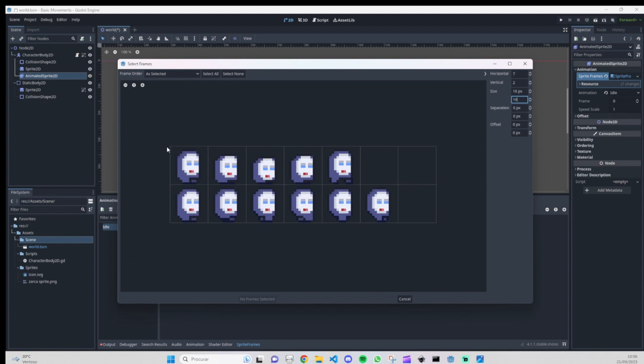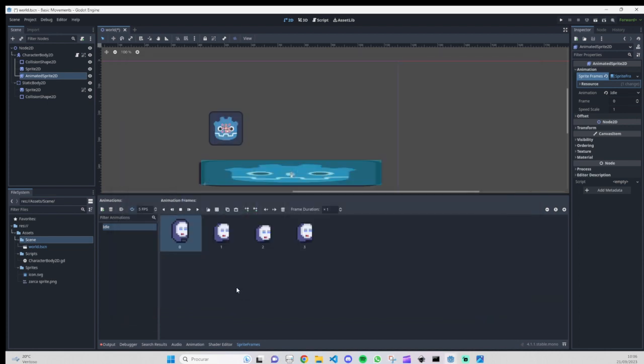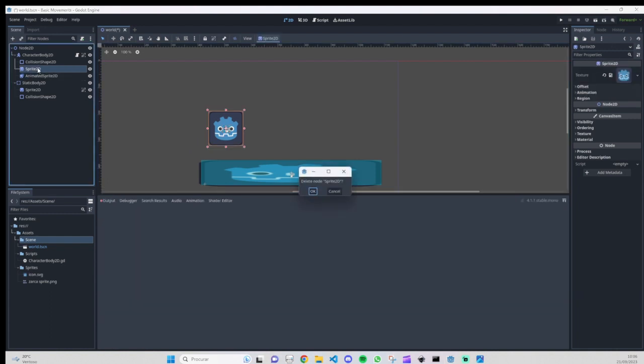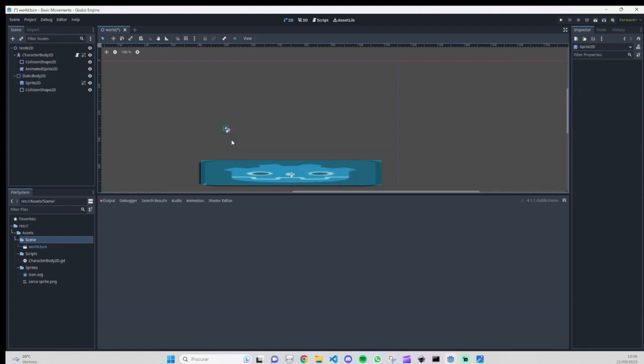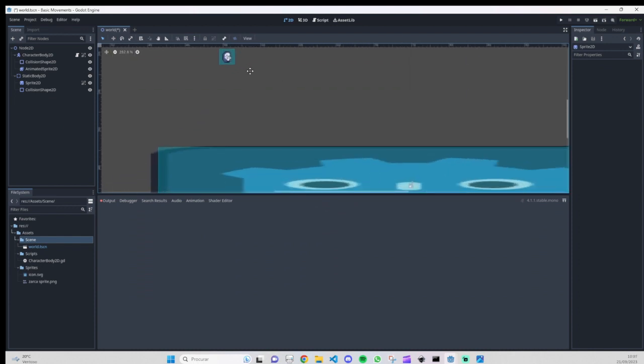To create the animation, just select the frames that you need. Since we are doing the idle animation, I will just select those 4. You add 4 frames in my case. You add the frames. Let me just remove the Sprite2D that we don't need. Okay, our animation is very small.